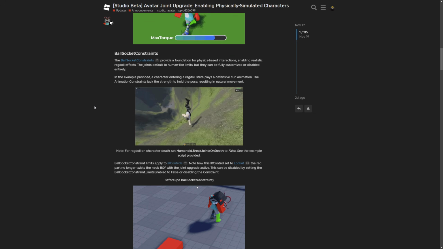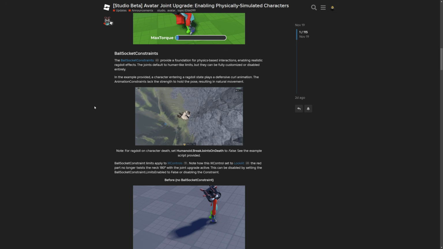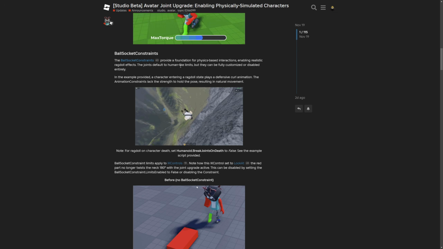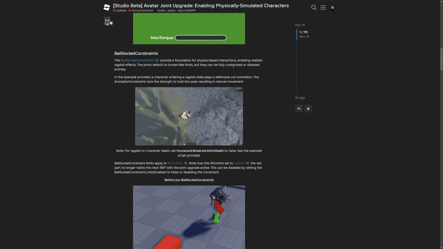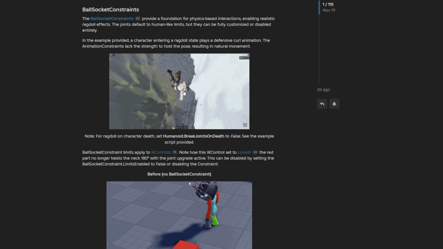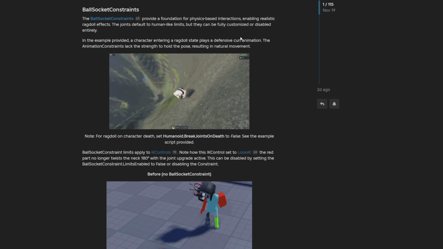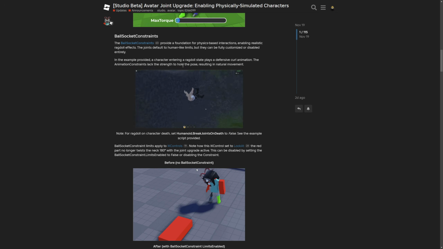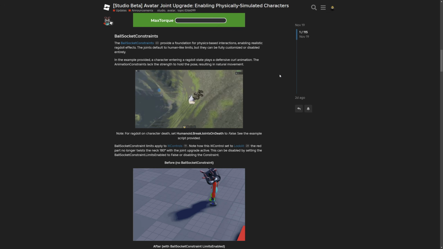Then the ball socket constraint, which provides a foundation for physics-based interaction, enabling realistic ragdoll effects. The joints default to human-like limits, but they can be fully customized or disabled entirely. And here is an example provided. When a character enters the ragdoll state, it plays a defensive curl animation. And the animation constraints lack the strength to hold the pose, resulting in a natural movement, as you can see right here.